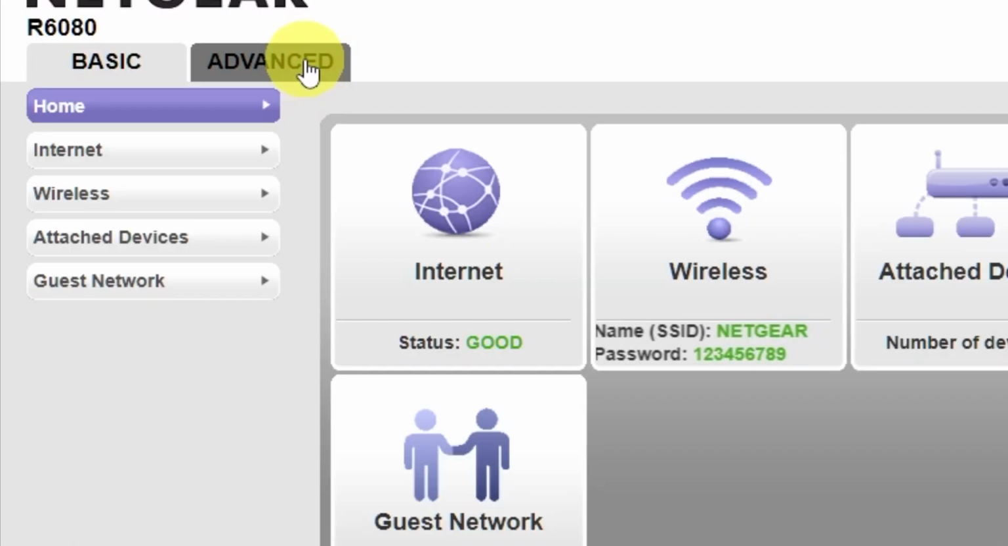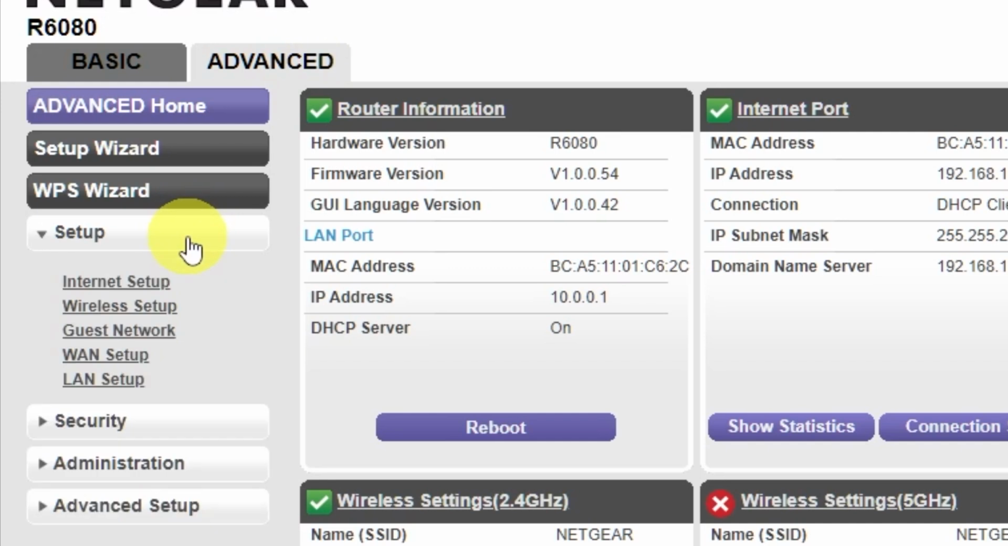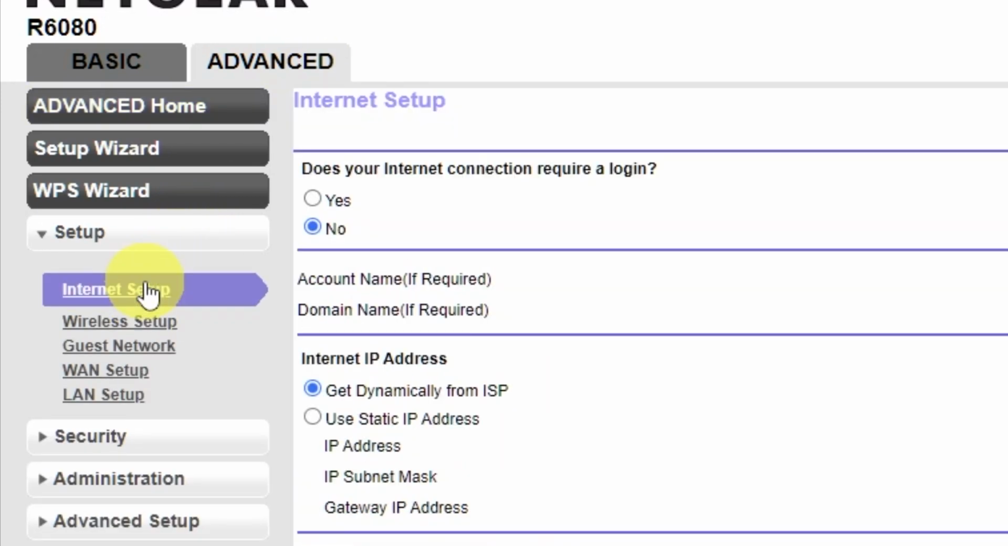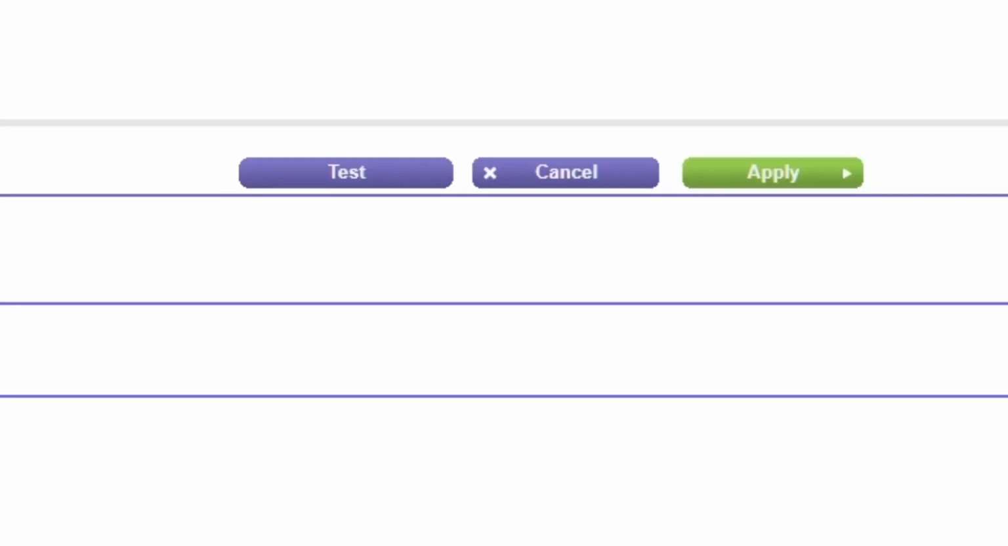Go to the Advanced tab. Then go to the Setup tab. Internet Setup. On this page, find the Router MAC Address section. Select Use Computer MAC Address. Click the Apply button.